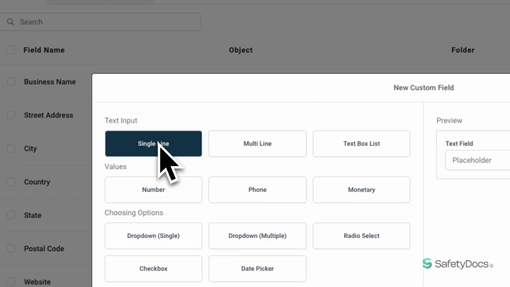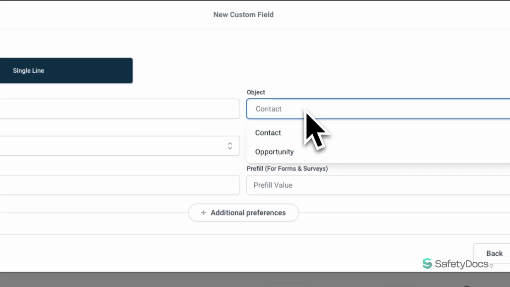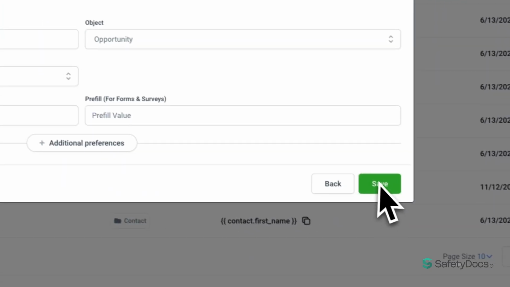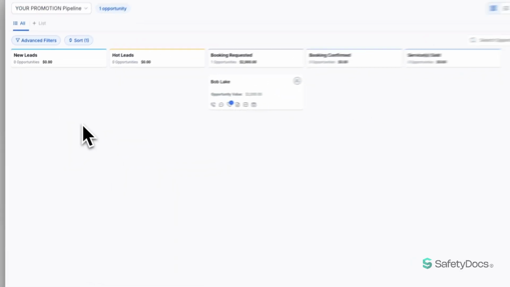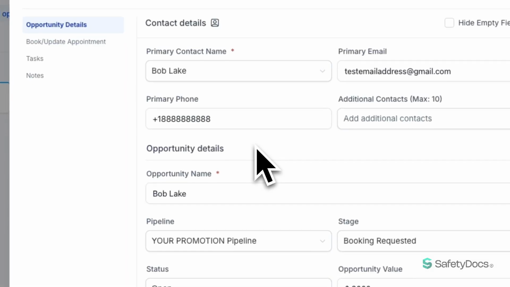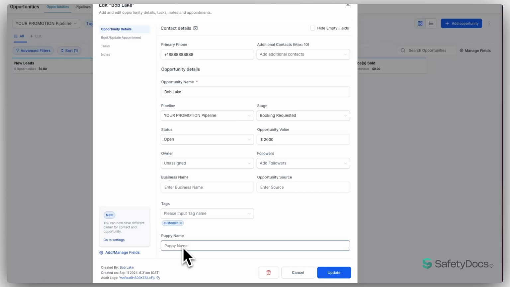We'll select a single line, click Next, enter in the name of the custom field, and instead of contact object, let's select opportunity. We'll then select the group, and you can fill in any other details if needed. Click on Save. This custom field that we just created will be viewable inside the opportunity section. Click on an available opportunity, scroll down, and you'll see puppy name which we just added.